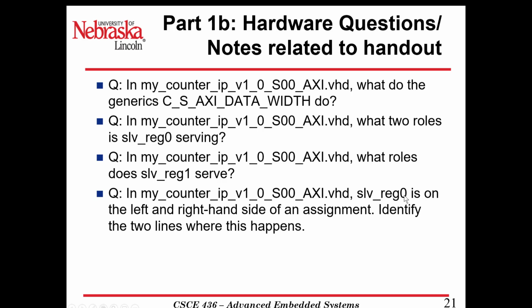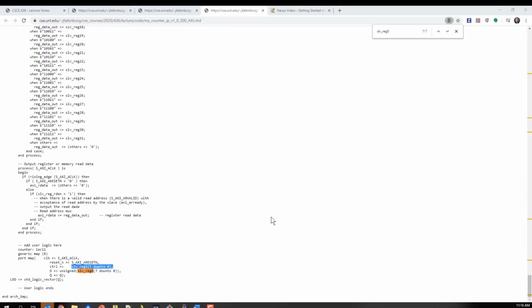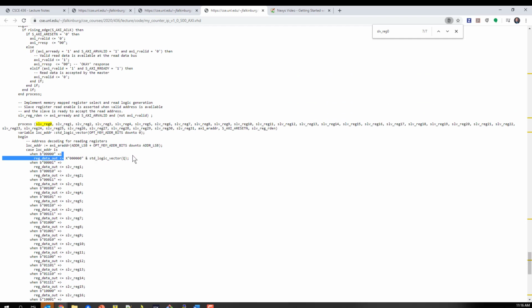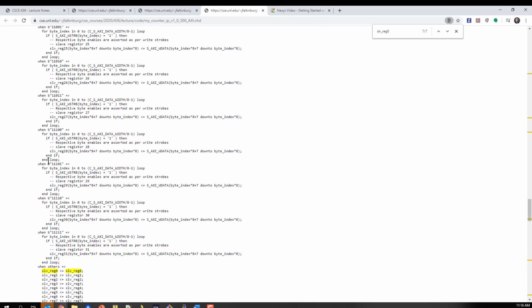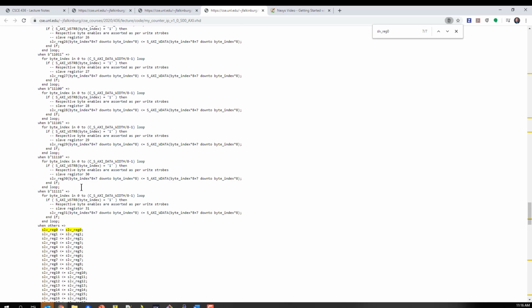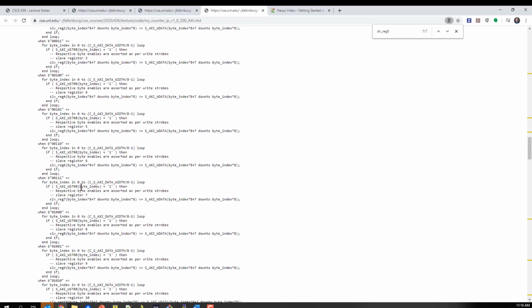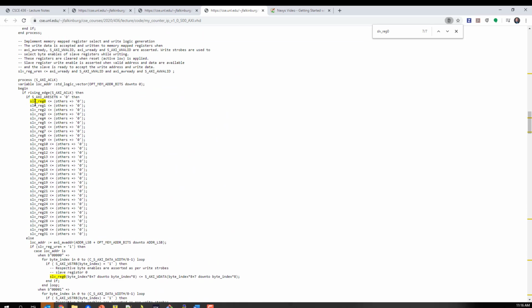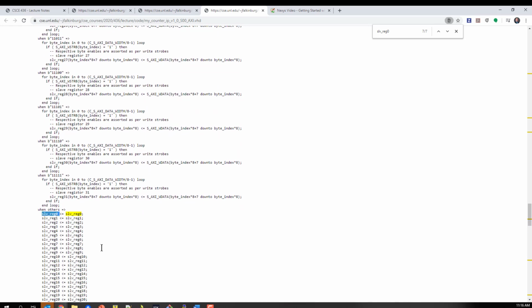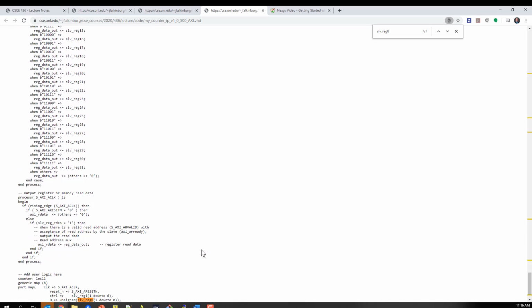So slave register 0 is on the left side and the right hand side of an assignment. I showed you those already, right? It's on the right hand side here when it would have written to the bus. So that would have been a read side. And then the left hand side is here, right? On the right. Okay.